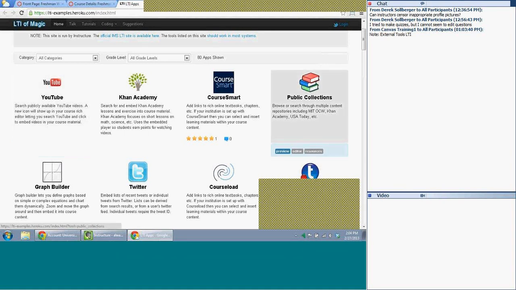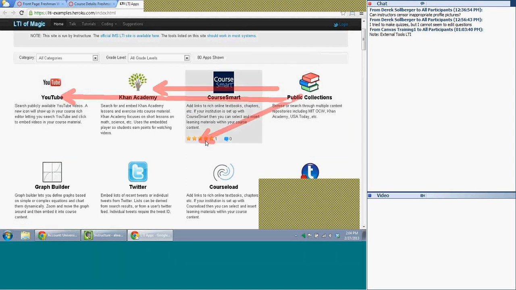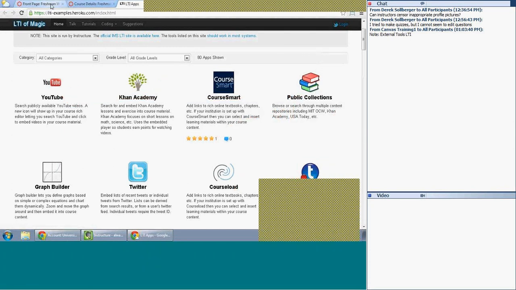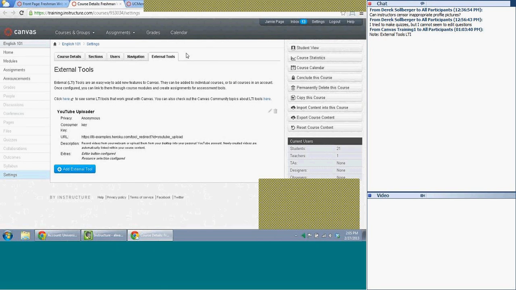My recommendation is that you guys add this one, public collections, because what this one tool actually does is search Khan Academy and YouTube, Twitter, and tons of the other LTI tools on this page, all encompassed in this one called public collections. So the tool allows you to use many of these other tools. That's my recommendation. If you want to know how this works, just go into Guides and search those keywords that I just mentioned. It will tell you exactly how to set this up for your course. That's where to go to set it up in this external tools section within your settings.